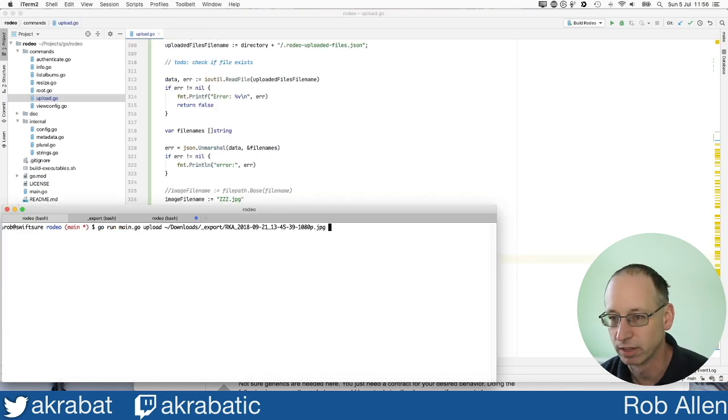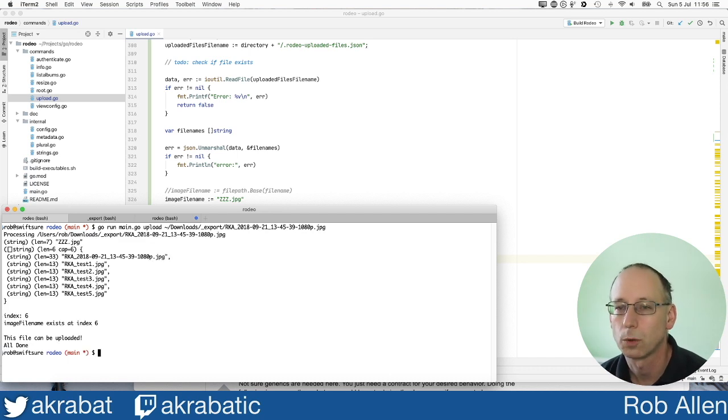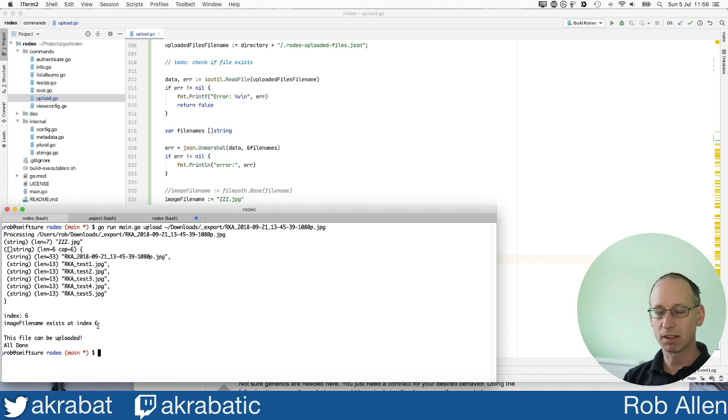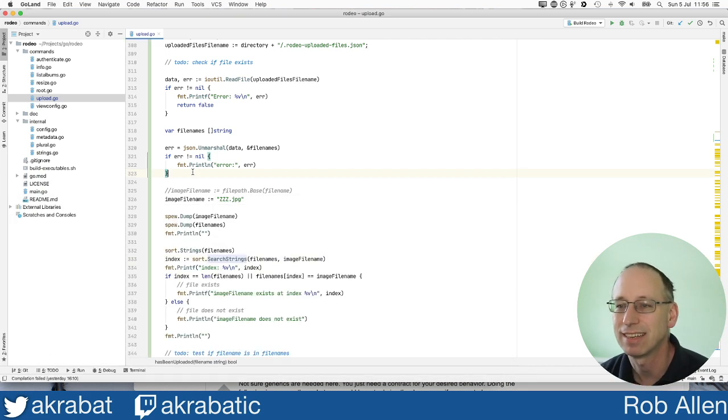Okay, so let's try that again. There we go, index is 6. Image file, oh, image file message, oh. Aha!